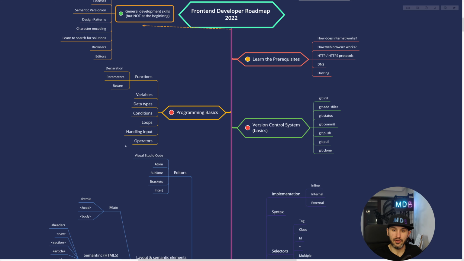For the programming basics, I made a separate point for it because it is very important to mention that regardless of the programming language, some things are pretty much the same. Obviously, I don't want to say that all the programming languages are the same, because they are not.